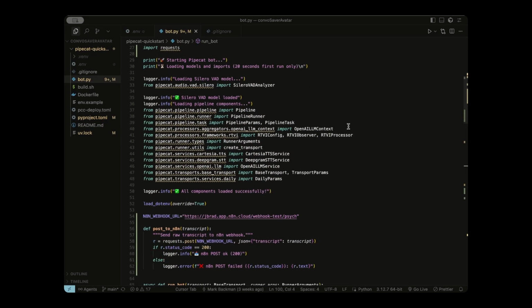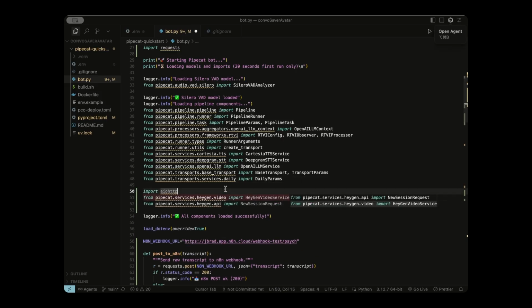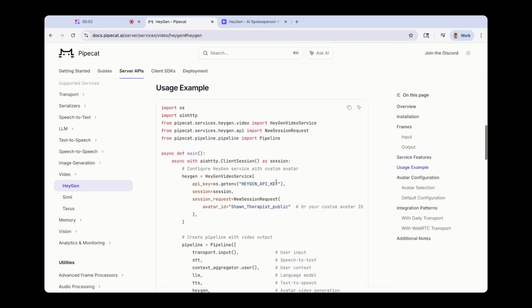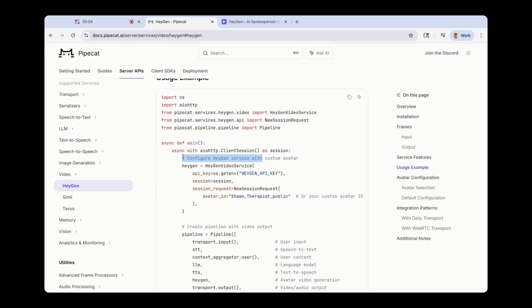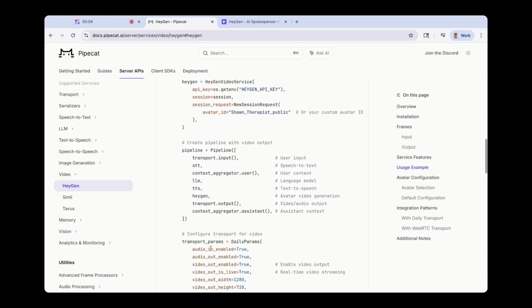All right, so in our bot.py file, we can just come down below here and import these three things. So aiohttp and our HeyGen video services. All right, now let's head back to the docs. The next thing we have to do, right here, it says configure the HeyGen service with the custom avatar. We already have these things like pipeline in our transport parameters.